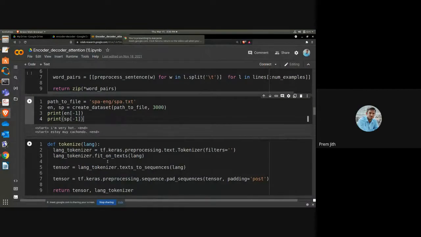Fit on text is a function which is used to, actually all the fit functions are used for training something. In Python, if you implement a model, you'll be using some fit function. So the fit on text function is basically used for applying the tokenizer onto the data. Then what you do next? tensor is equal to lang tokenizer dot text to sequences of lang.